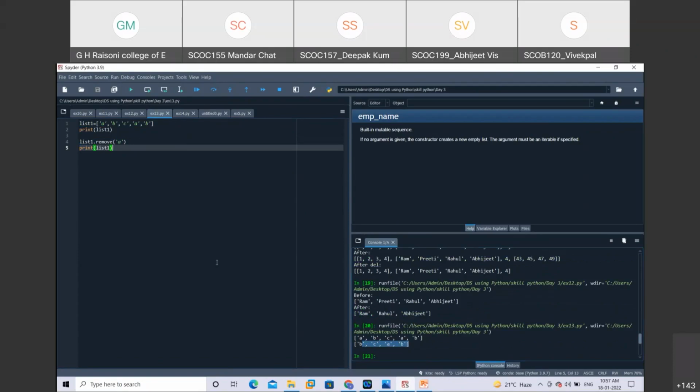Like this, we can remove a duplicate element; it is going to remove the one which is available in the first position only. Please take a screenshot of this, program number 13.